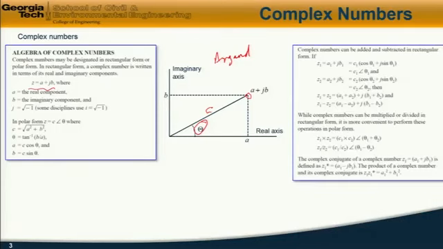And manipulations on complex numbers can be performed fairly easily. For example, for the summation of two complex numbers, z1 is a1 + jb1 and z2 is a2 + jb2, to sum those we simply add up the real components and add up the imaginary components, as shown here.